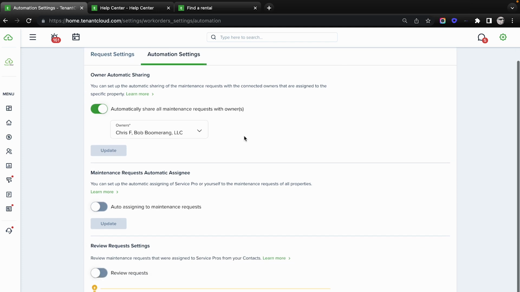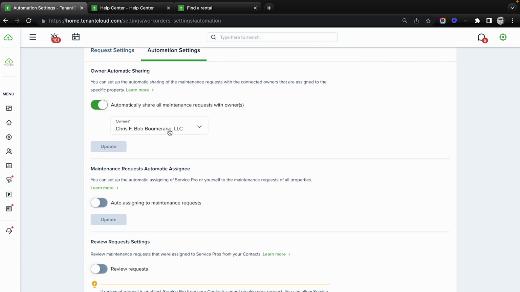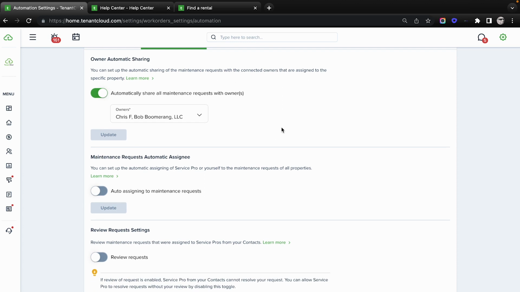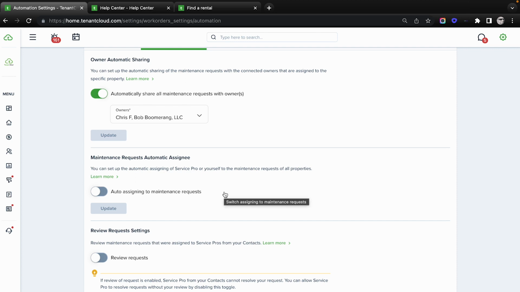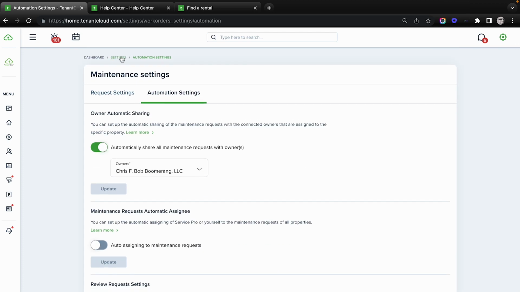You can do automatic owner sharing, so you can automatically choose to share maintenance requests with certain owners for their respective properties. You can auto assign maintenance requests to a particular team member or service provider. If, let's say, you have a maintenance supervisor and that maintenance supervisor is responsible for all incoming maintenance requests, you can choose to auto assign it to that maintenance supervisor so that that happens seamlessly without you needing to do it manually each time. And review requests that were assigned to service pros from your contacts. You can review all maintenance requests that do come in that are assigned to that service pro.